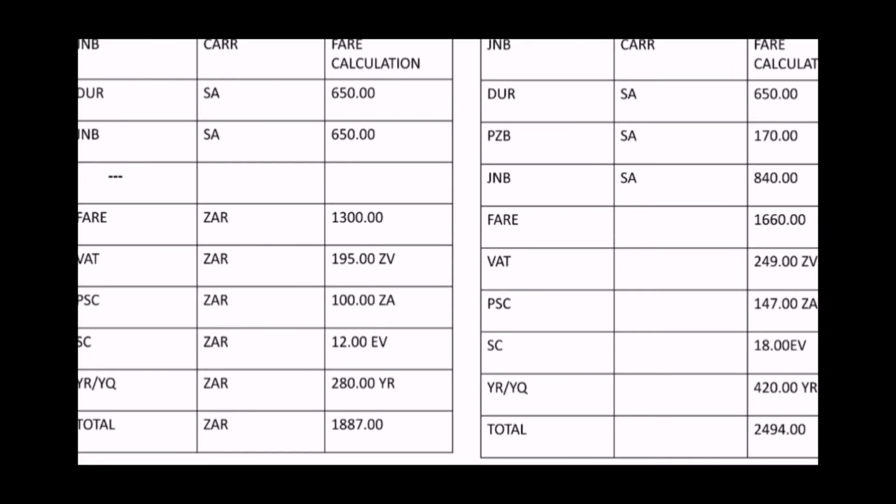Now, the next thing that we are going to do is reroute for this passenger. Remember, you first have to capture or record the trip that she's already been on. So the first sector, you can see we recorded Johannesburg, Durban. From Johannesburg to Durban, she paid 650. Now, when she got to Durban, she decided that she wants to go to Pietermaritzburg. So that's where we add Pietermaritzburg, and then from Pietermaritzburg she will go to Johannesburg.